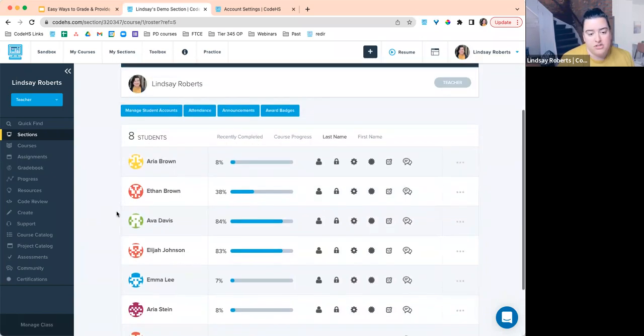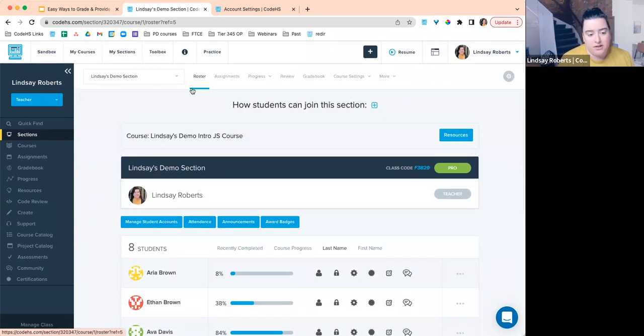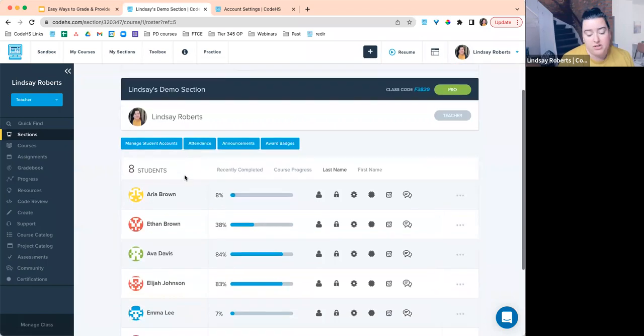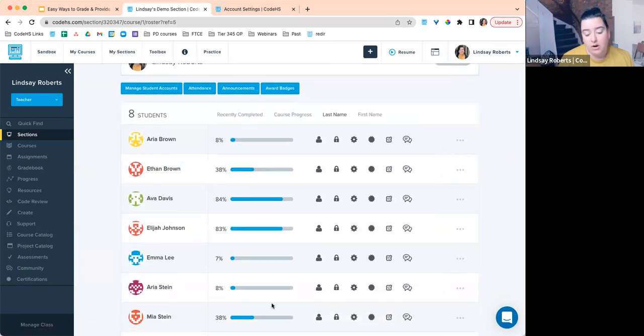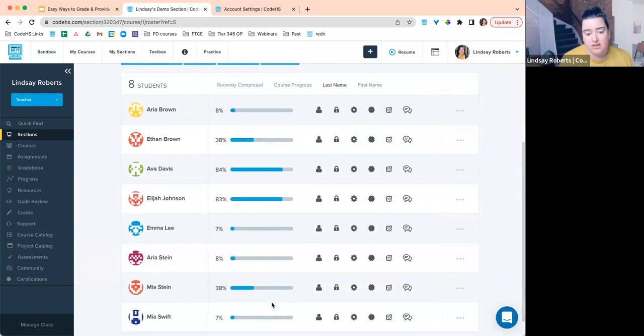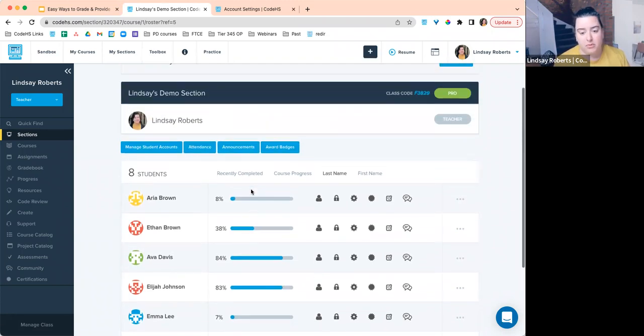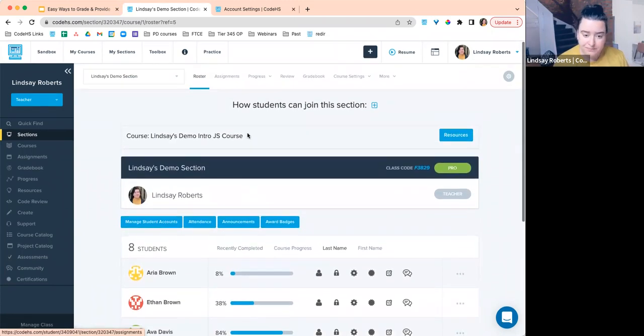But I can see here just on this front page, so when I go right into my course section on my roster page, I already have a quick overview of how far each student is in the course. So I can see for the entire course, this student is 8% done, 38, 84. Ideally in your class, they're a lot closer to the same number at any given time, but this gives you a quick overview of students that are maybe falling a little bit behind or ones that are way past where they need to be. So those are students who maybe would give some extension exercises to.